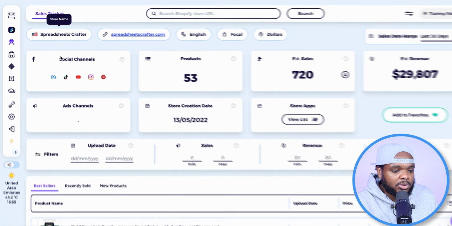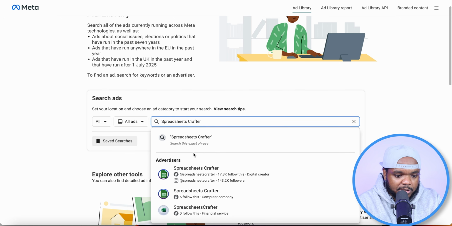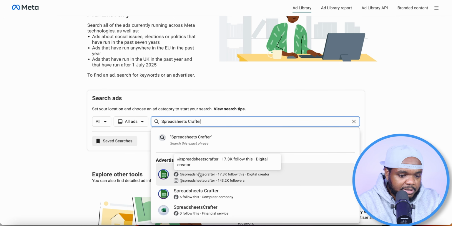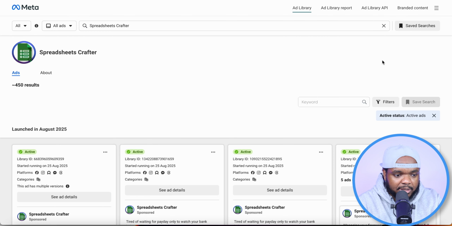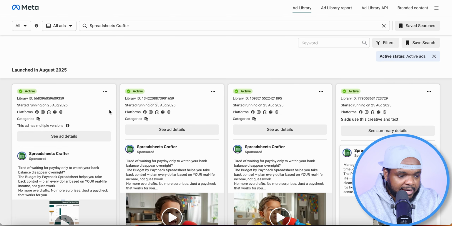But what's also interesting is that if we go over to the Facebook ad library, I'm just going to search for them right now and see if they pop up. So let's come over here to all ads. I'm just going to search for their name, which is Spreadsheet Crafters. So it seems that they are running ads. So let's just click into it and see exactly what ads they're running. Okay, perfect. So as you can see, they're running multiple different ads right now on Facebook, Instagram, all of these different meta platforms.